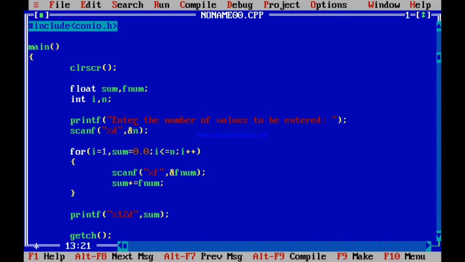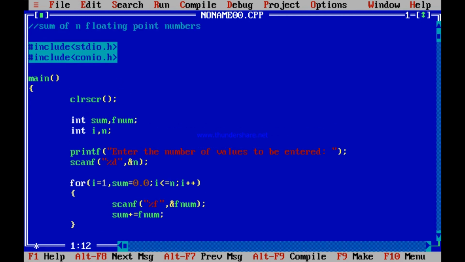Let me check it out once. Say this is not float, this is int. So the whole thing is now being done over integers, that it is not a sum of n floating point numbers, but a sum of n numbers which are decimals. So let this be int sum, int num. Fnum means floating point number, so let us make it int num, everything remains as it is.